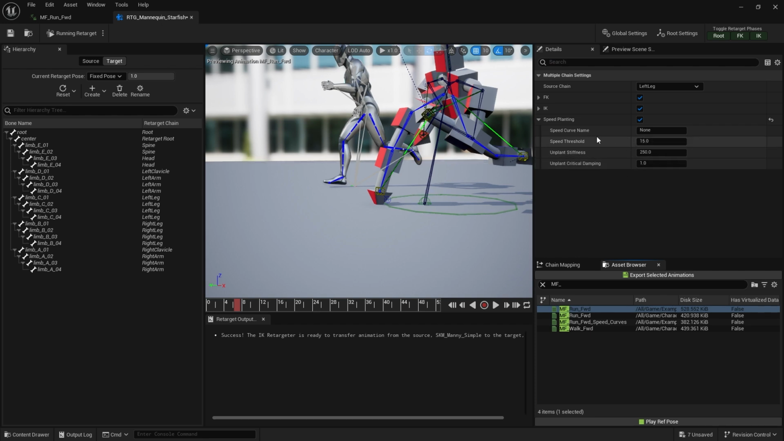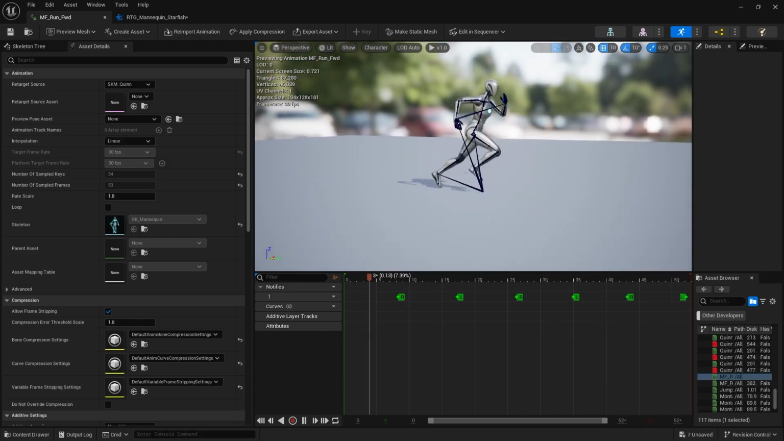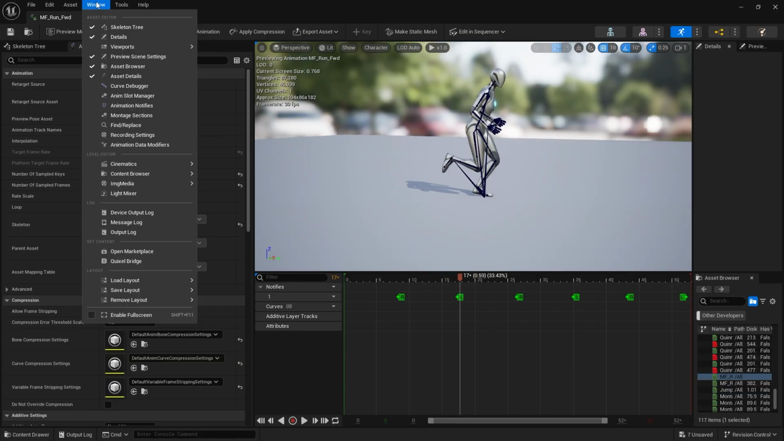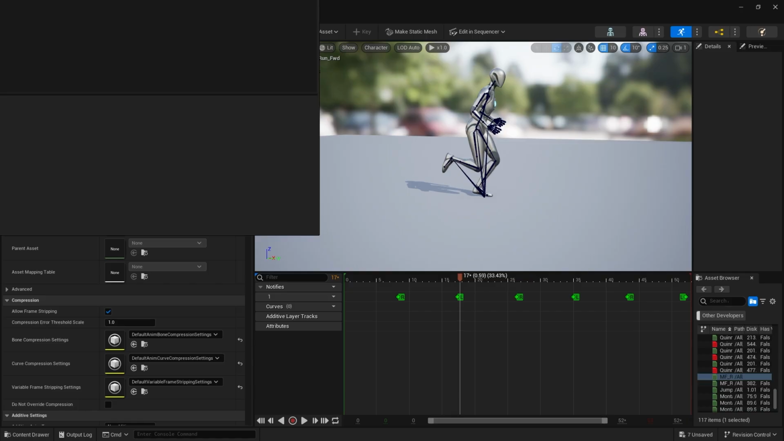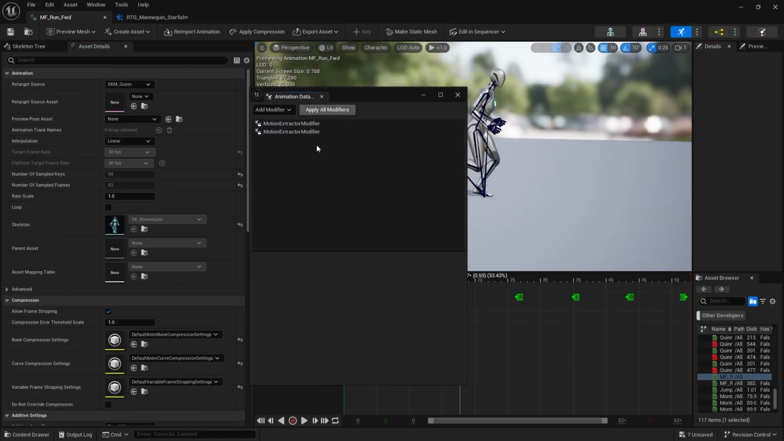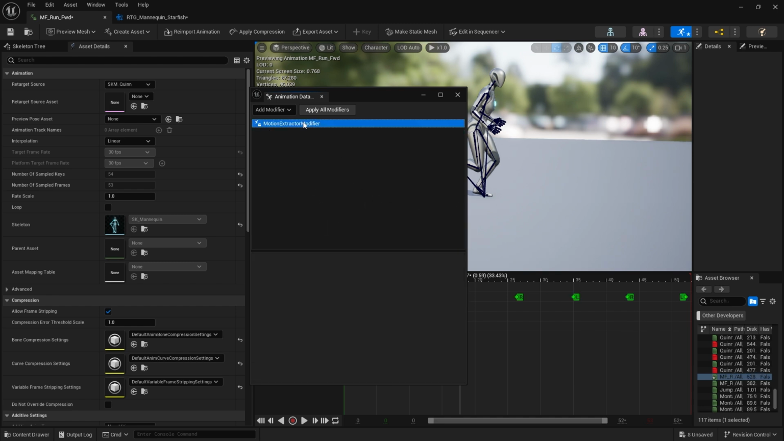So if you wanted to, you could create the curve yourself, whether that's in an outside application or inside the engine. But what I'm going to do is I'm going to be using a UE specific feature called animation modifiers. I'm going to pause so that way we're not distracted, and I'm going to go to Window, Animation Data Modifiers, and the window's just going to be outside my monitor, and I have these two called Motion Extractor Modifiers, but let's erase these so that way you can see exactly what is happening.